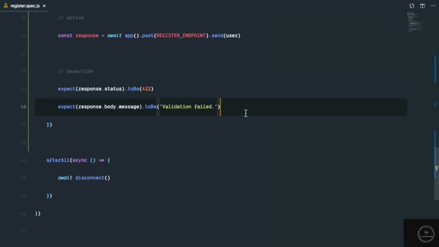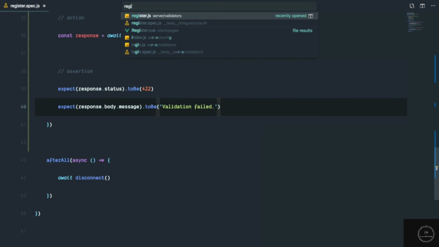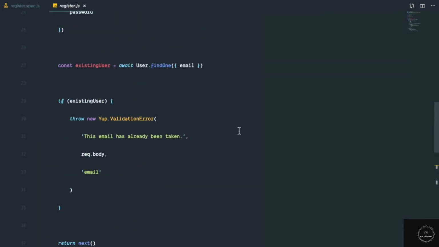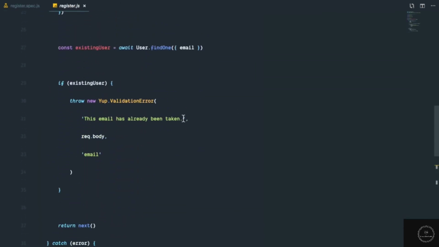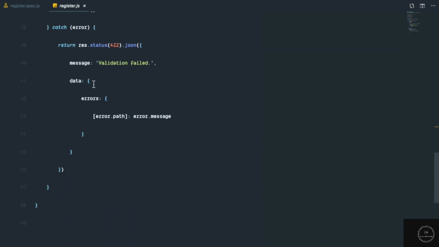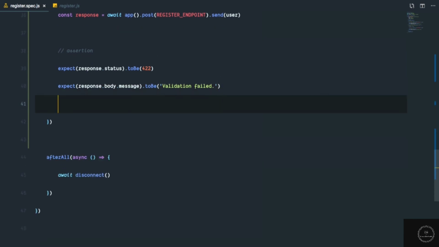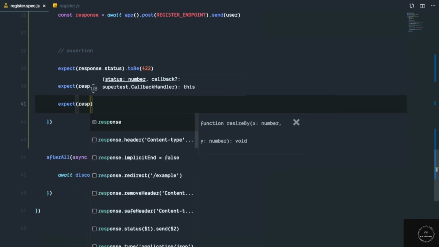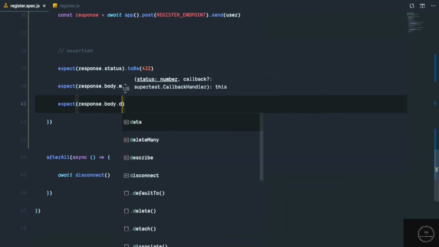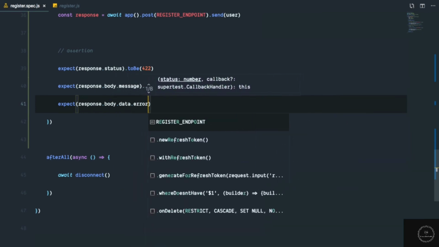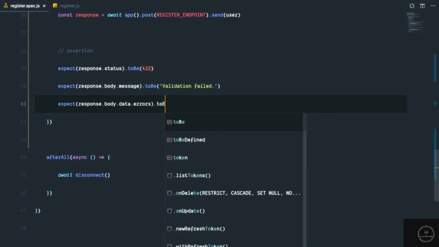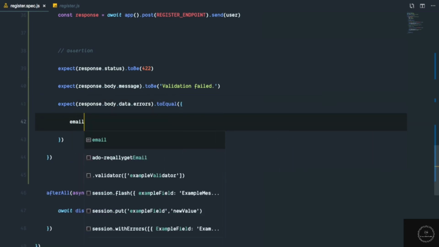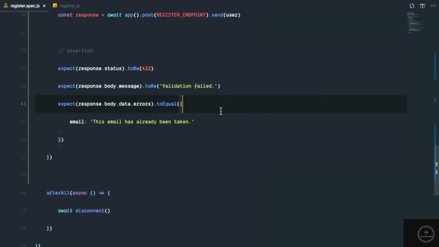Okay, so that's it. If we go to the register validator, this is where the validation is performed. You can see the message that is returned if the user's email has already been taken. And there's a data property with an errors property that has an object with errors. So we can also use that format to assert. So we can expect response.body.data.errors to equal email that says this email has already been taken.